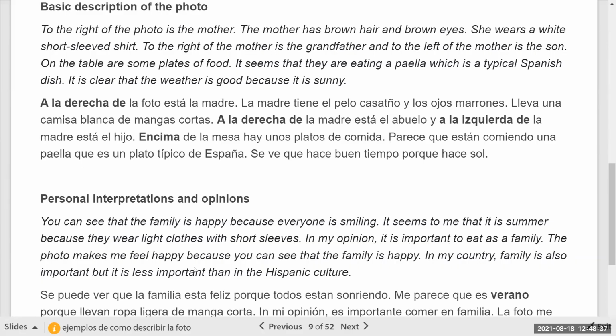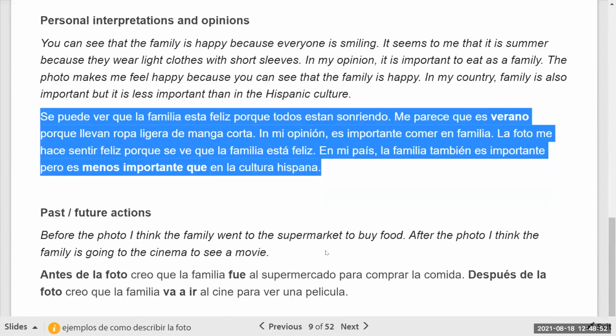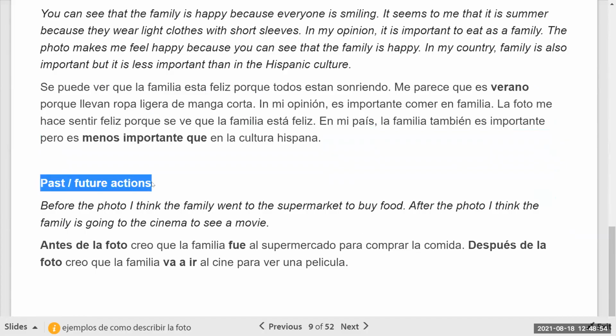The photo makes me feel happy because you can see that the family is happy. So these are all your personal interpretations and opinions. And then I've provided the Spanish version down here. And then lastly, you've got your past future action.